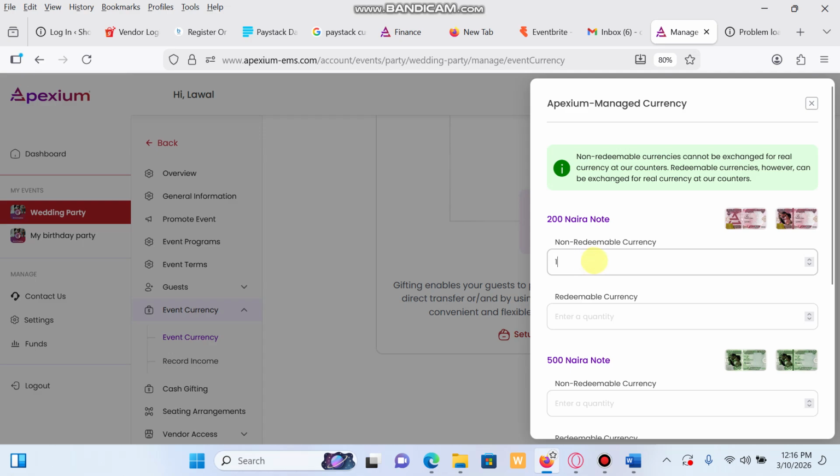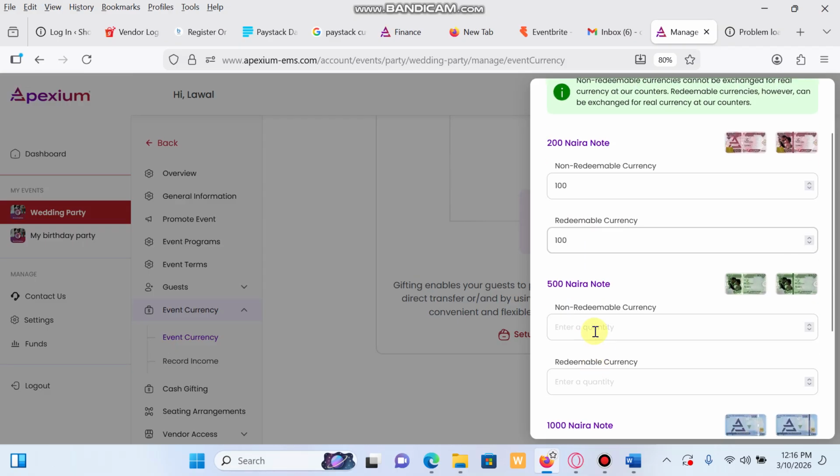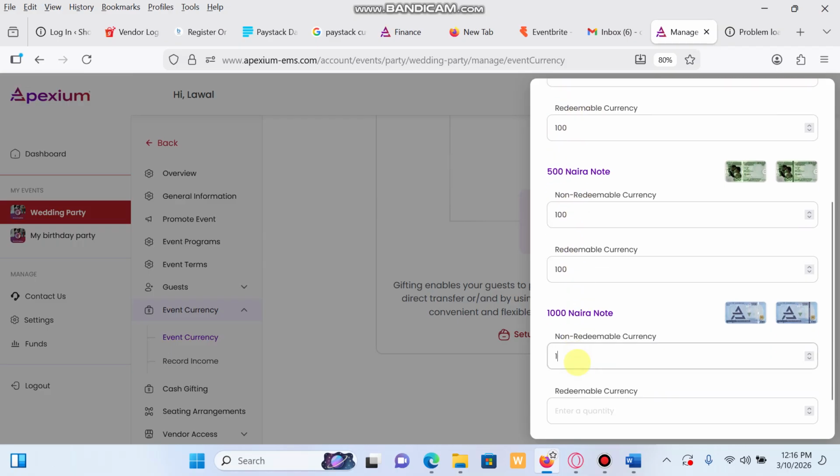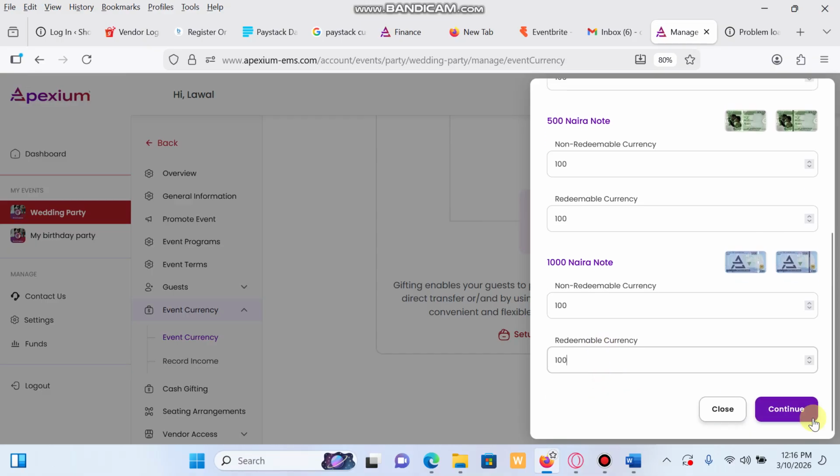So here you have to set the amount you want. Now for non-redeemable, you say maybe you want 100 pieces of 200 naira notes, you want 100 pieces of 500 naira notes, you want 100 of 1,000. So that means 100 is 2,000, you know. So let's say 1,000, let's say 1,100. So let's say continue.